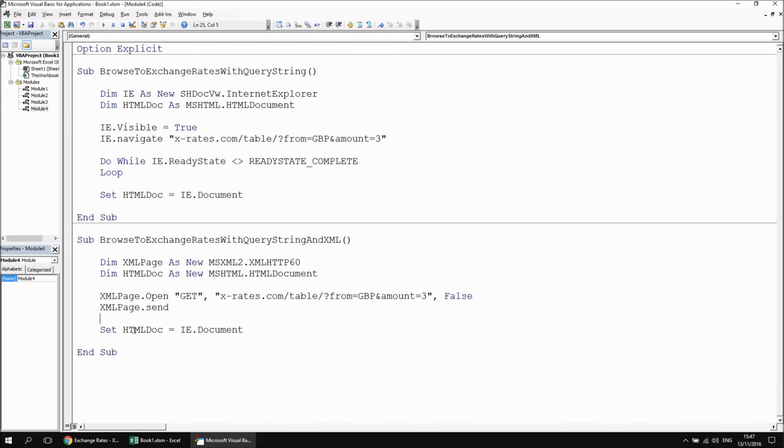Now, when we get the response, what we want to do is set all of the HTML of our HTML document to be equal to the response text from that XML request. So we're going to say HTML doc dot body dot inner HTML equals. So what this will do is create a brand new HTML document. So remember, we're using an auto-instancing variable at this point. We don't have an HTML document already. So this will create a brand new one and set its inner HTML property of its body equal to our XML page dot response text. So having done that, we've basically now got to the same point we were at with the Internet Explorer example.